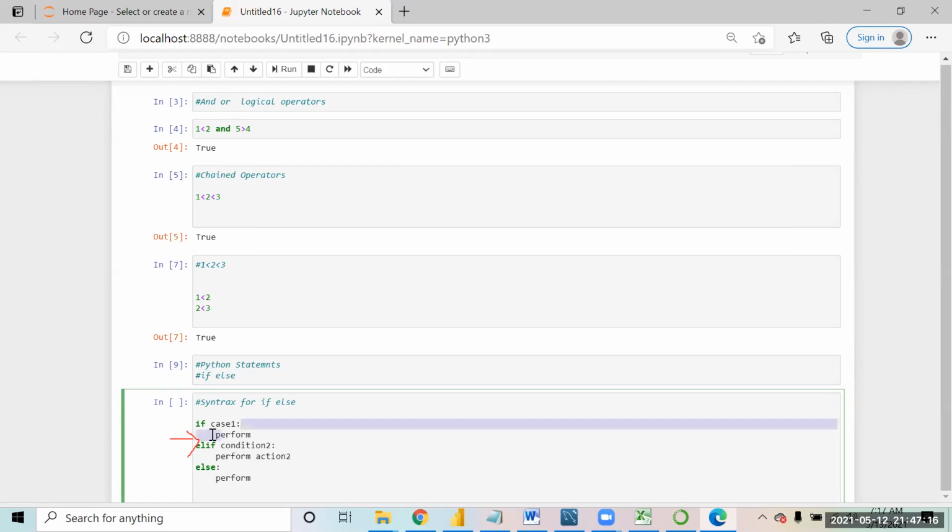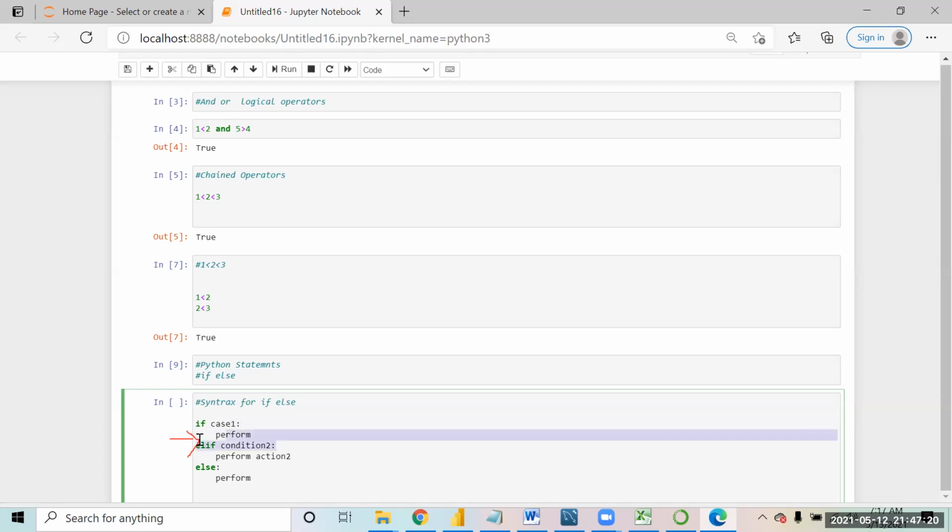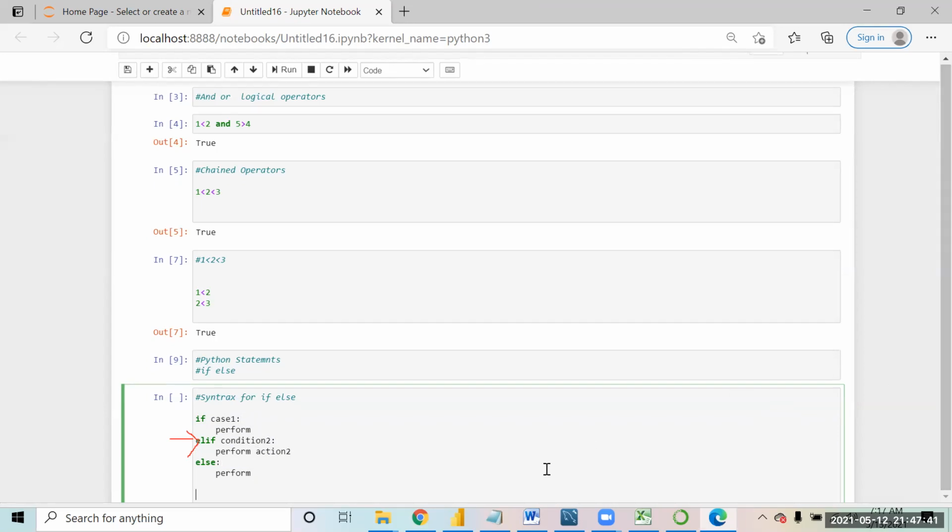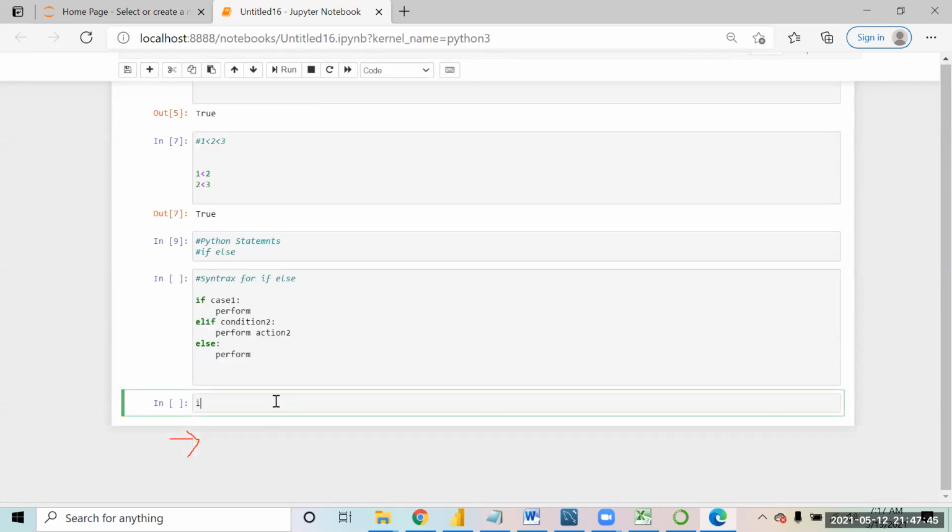If you give your first condition and the condition is true, this is what is going to happen. Else if the second condition, this is what is going to happen. Else if both the conditions are false, this is what is going to happen. Now this happens when the conditions are true. So let's start with this. Let's take a very small example of this.